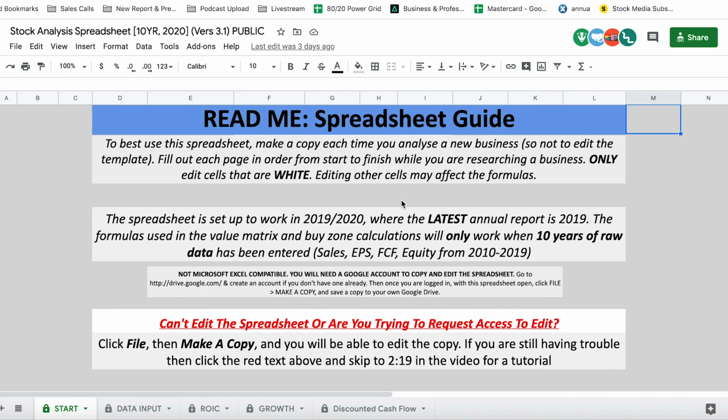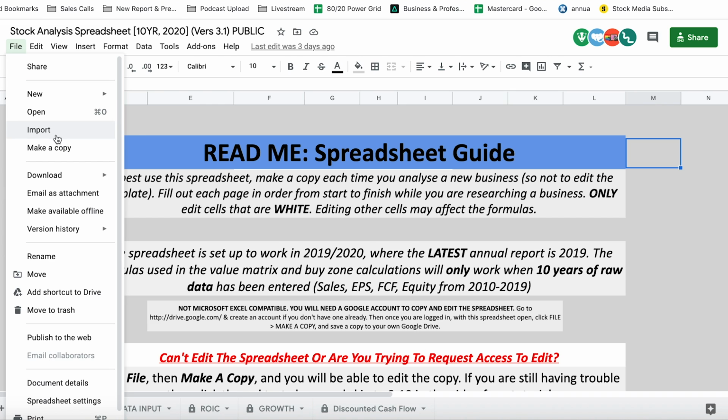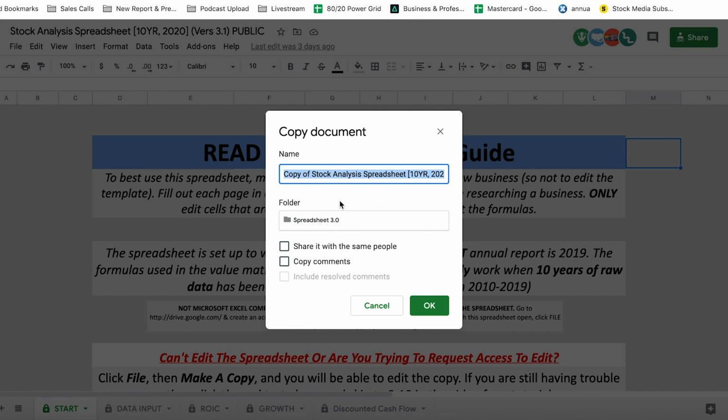All of the instructions are written here. You need to go to File, and then you need to go Make a Copy. You basically need to make a copy and save it on your Google Drive. Before you do this, you do need to be logged into your Google account.